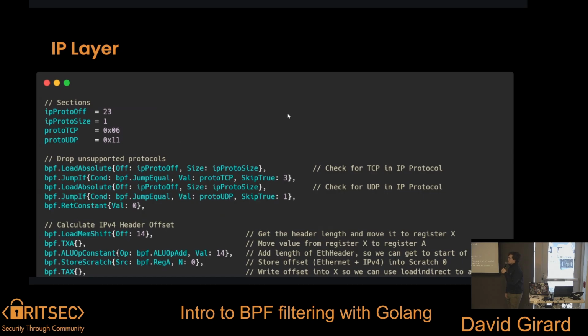All we're doing is loading in the value at that offset and then comparing it against either TCP or UDP. If it's neither of them, it won't jump over that return constant, and it'll return 0, which will drop the packet. The next thing after that is the load memshift we talked about. This is where we get the header length of the IP layer. Once it gets it, it moves the value from register X to A. So memshift puts that header length into X, and we move it from X to A.